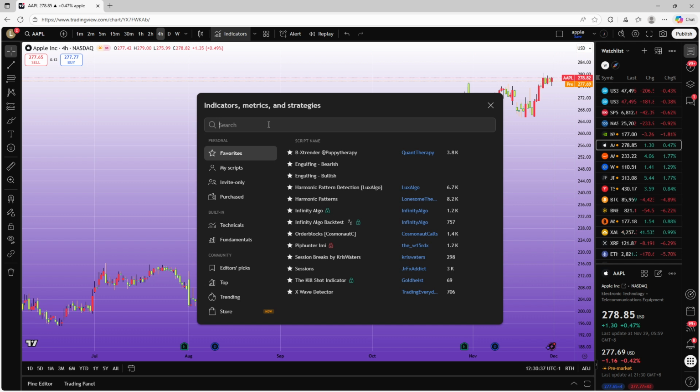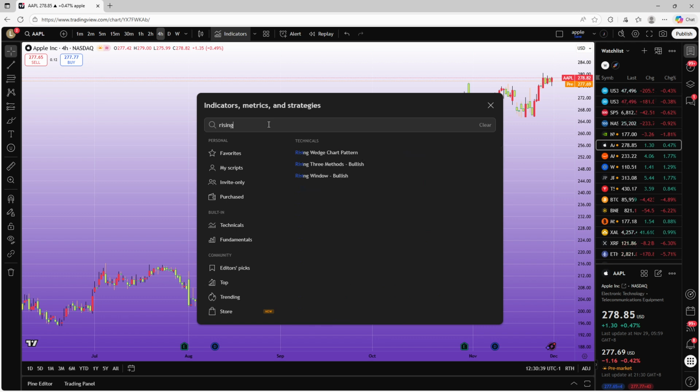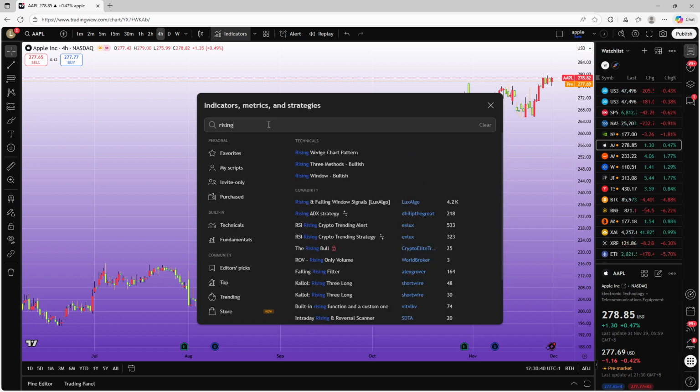Click on that search bar and type the word Rising. You don't need to type the full name of the pattern. Just Rising is enough for TradingView to start filtering the list for you. Give it a second and you'll see a few different options appear underneath, including candlestick pattern tools. From that filtered list, look for the one called Rising Window Bullish. When you find it, simply click on it once.